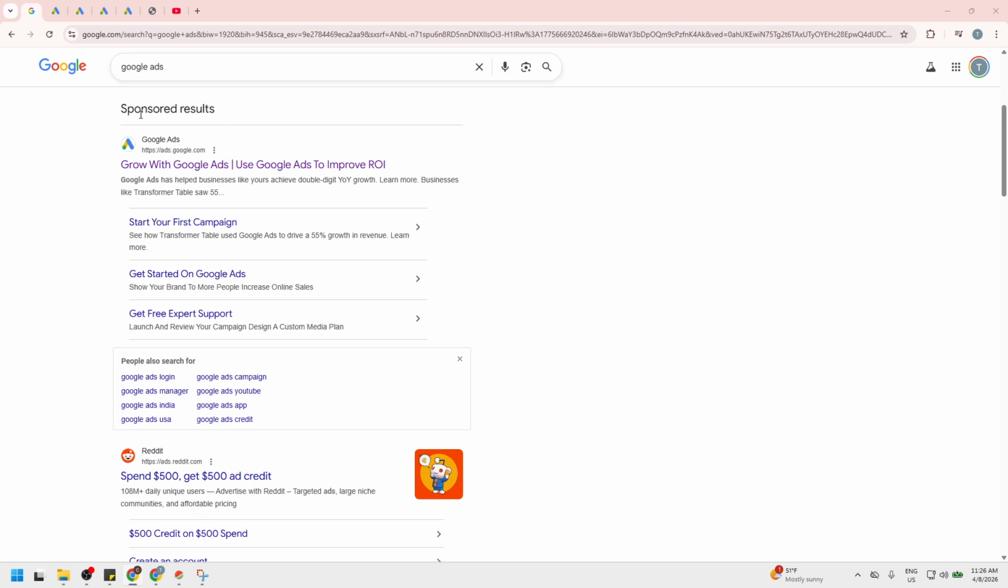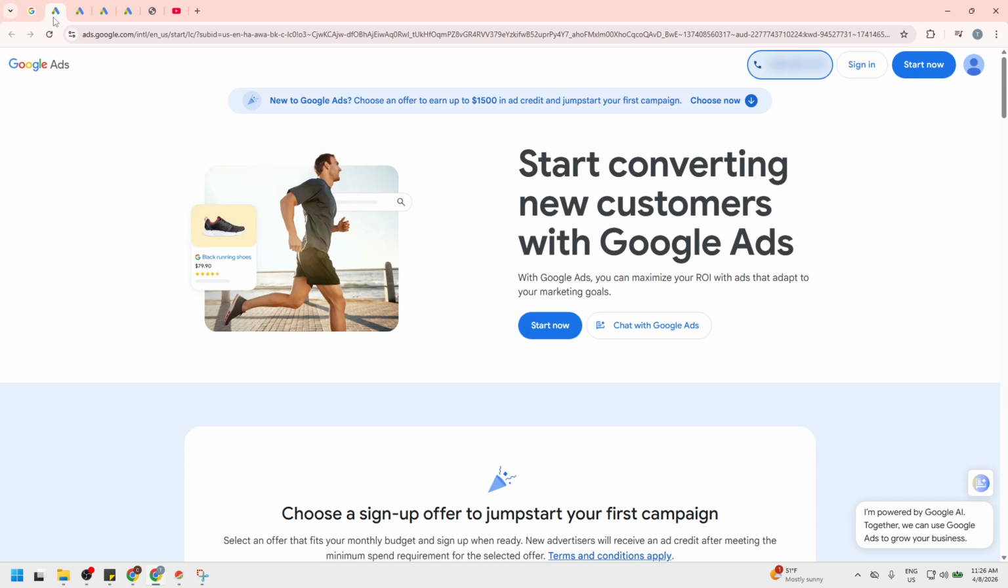You're looking for the official result that takes you to ads.google.com. This ensures you're in the right place and not on a third-party site. Once you're there, click the correct link and head to the home page.